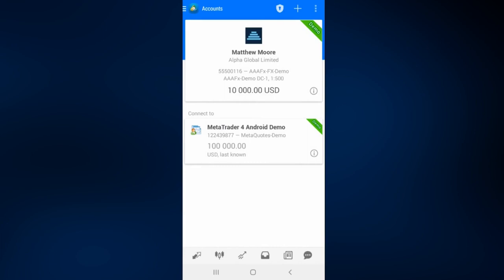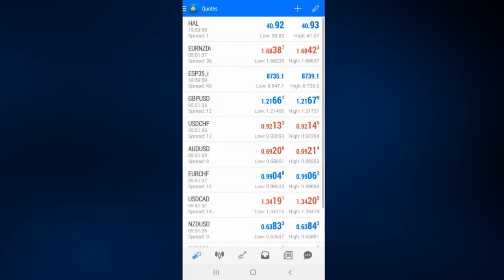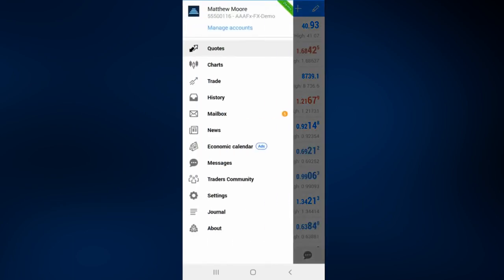As you can see, we have successfully logged in. From here, you can select the instrument that you want to trade. So, this was a brief overview of how to set up MT4 Android with AAAFx.